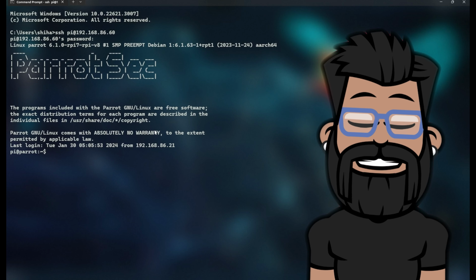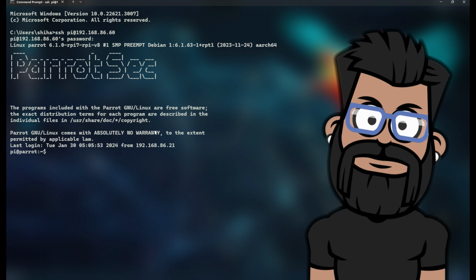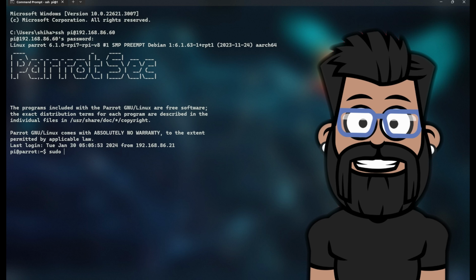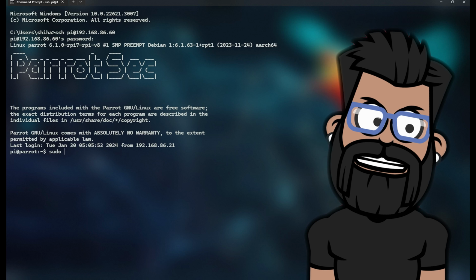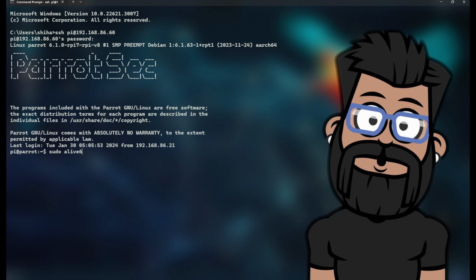Okay, I'm going to jump into Parrot OS, running on a Raspberry Pi, and now I'm going to type the commands. First, I'm going to type sudo, which runs the command as a superuser, granting it administrative privileges. After that, alive6. This is the name of the IPv6 scanning tool.